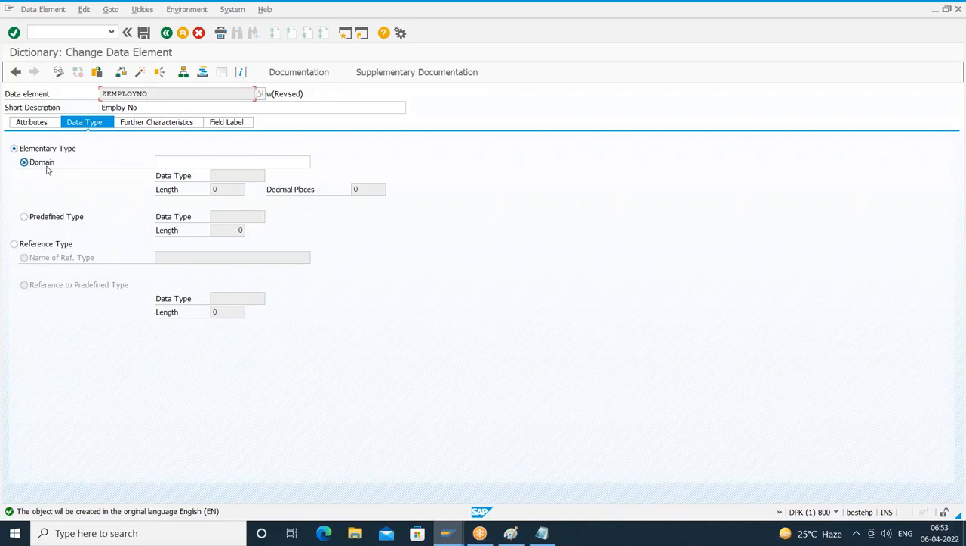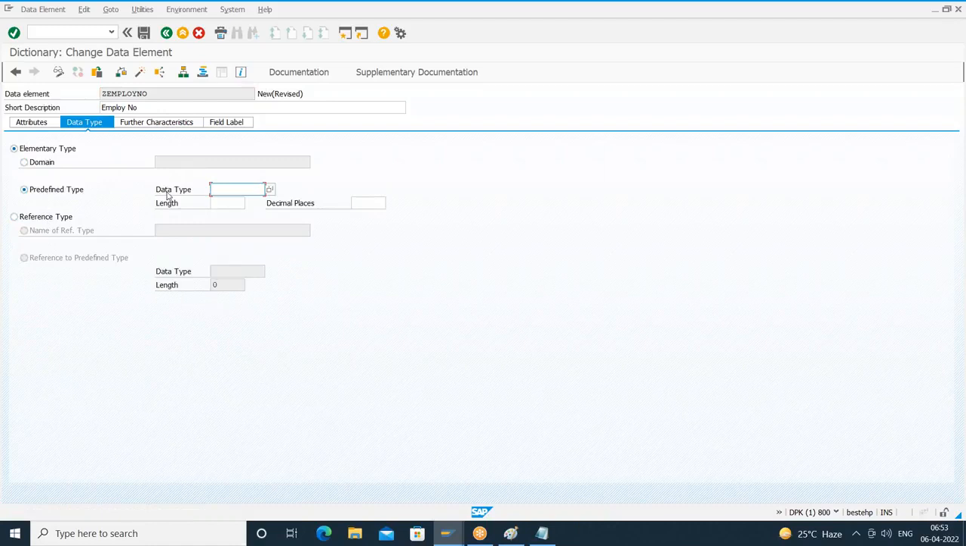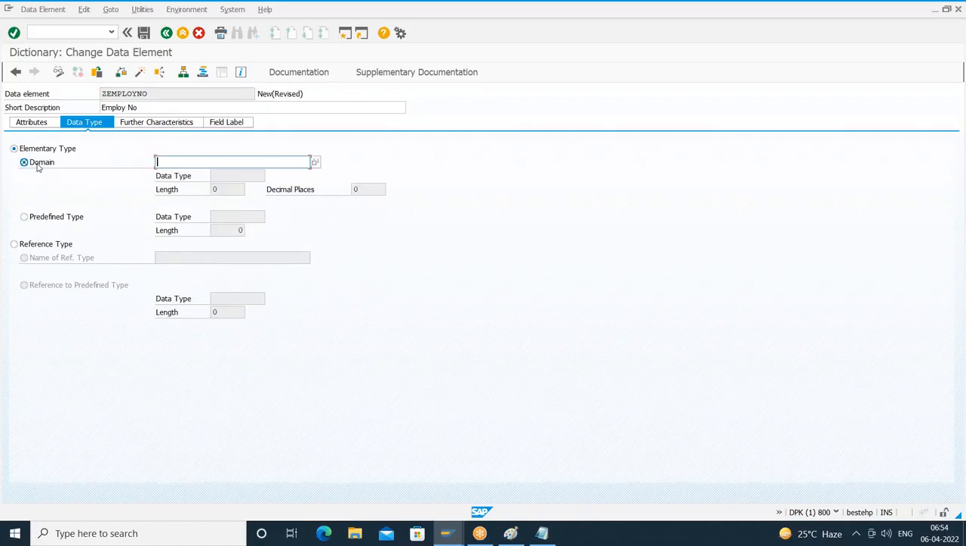At this stage, we don't know domain. So what I'll do is create this data element using predefined data types. I'll choose the predefined type radio button. It is asking me the data type and size. But generally, the recommendation is to create data elements by referring to a domain. Why it is recommended, we'll understand shortly.